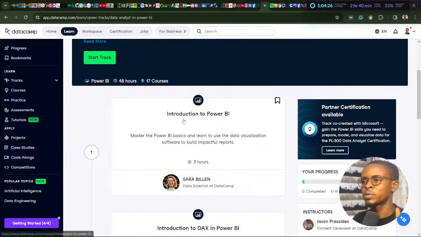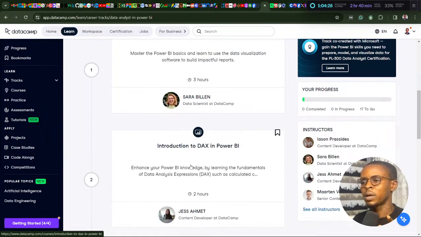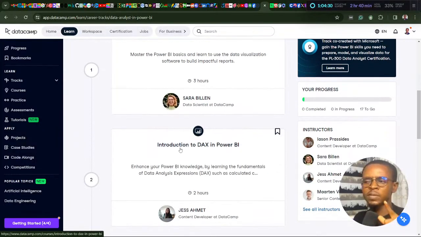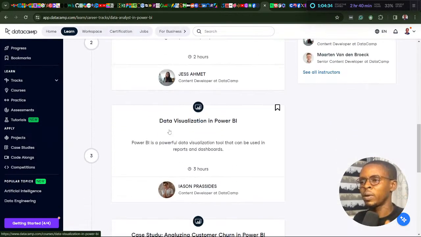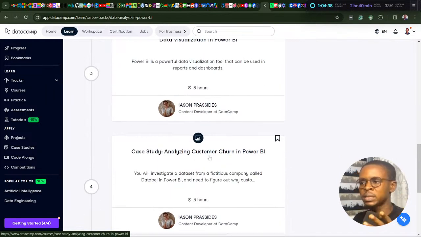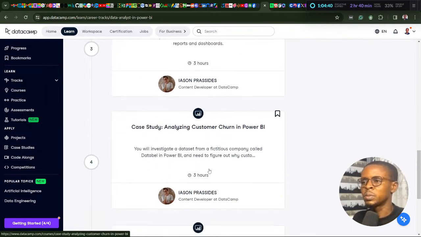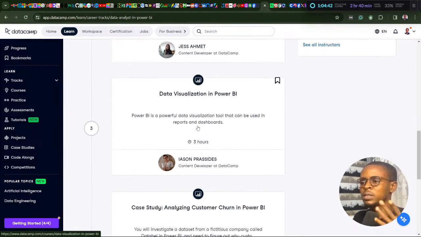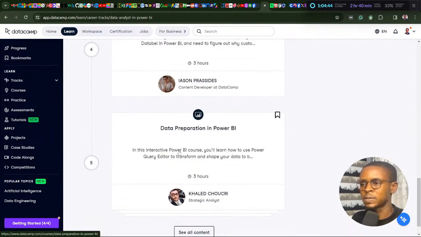Let's start. You can see we have Introduction to Power BI, which is 3 hours. Introduction to DAX. That's funny, from Introduction to Power BI, then jump to DAX. But it doesn't really matter. We have Data Visualization in Power BI. We have a case study, Analyzing Customer Churn in Power BI. Cool. So immediately after a couple of lessons, we start playing with data sets.